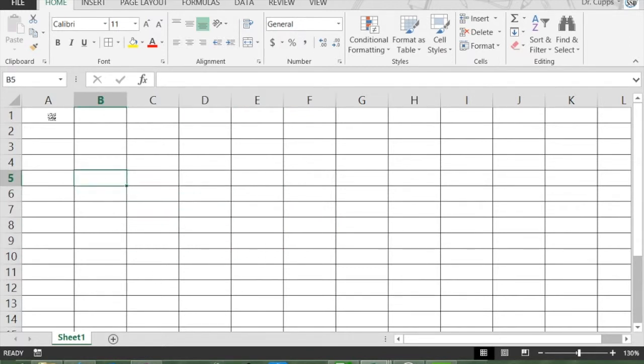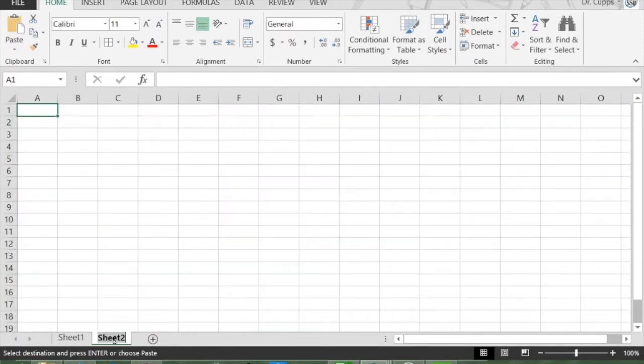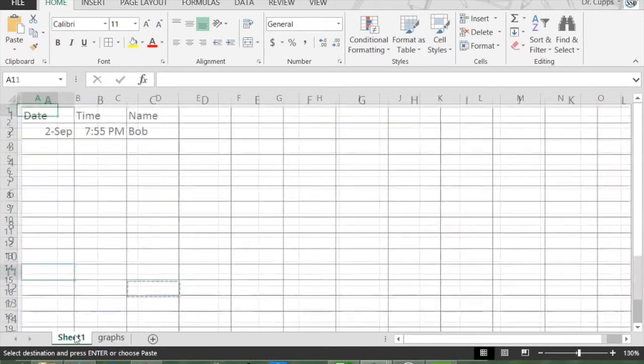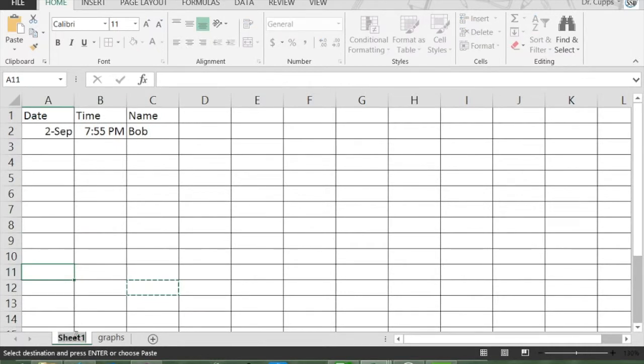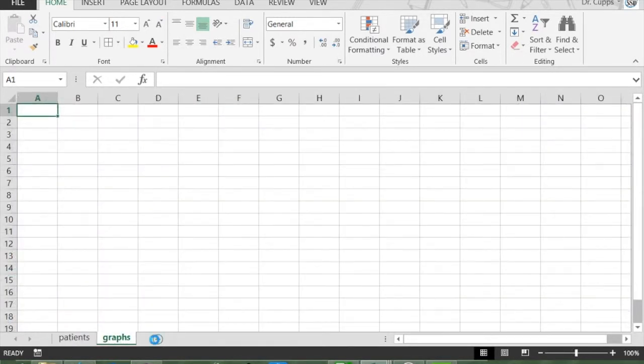All right, if I type a bunch of stuff and I say make a new sheet. Here I am in sheet 2. So this one's going to be about the graphs I'm going to make. But this sheet back here is all about the patient data. So I'll call this one patients. All right. And here's one called graphs. Patients, graphs. All right, and I can add as many worksheets as I want to.